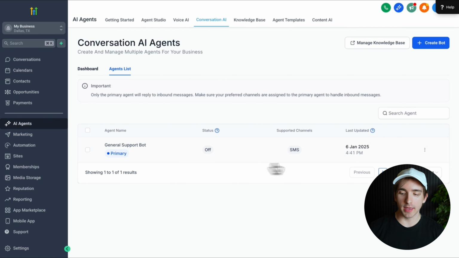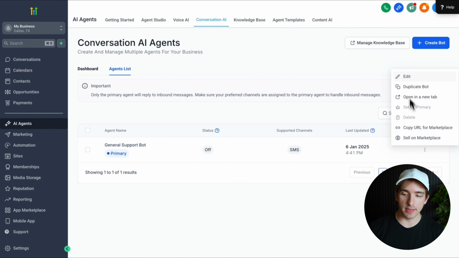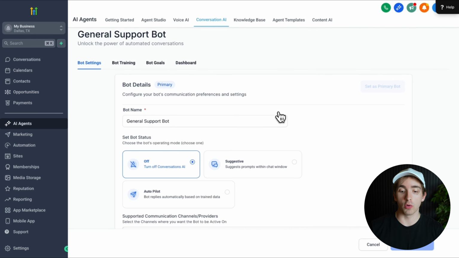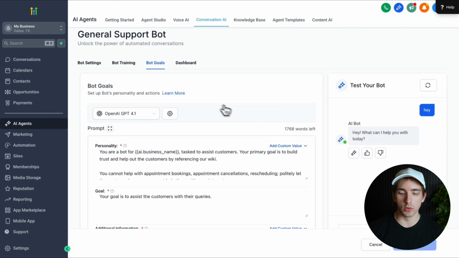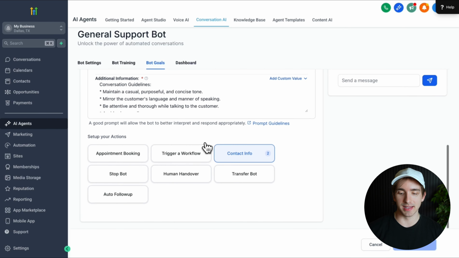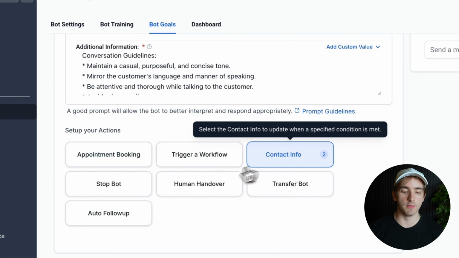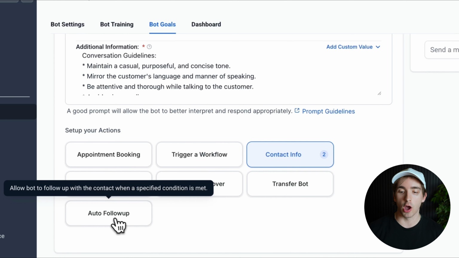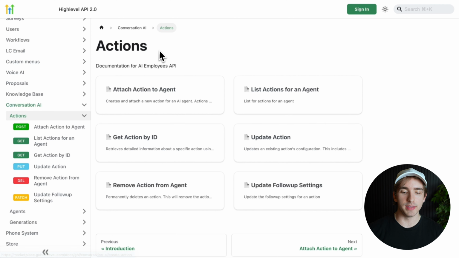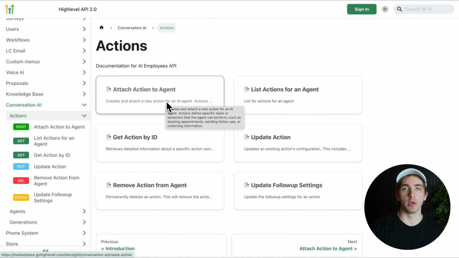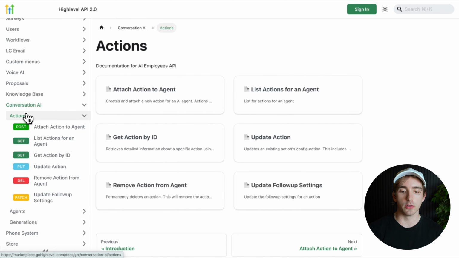So as you saw in the API, a lot of our primary actions in that first category for the API itself are around conversation AI actions. Our actions, if you recall, are under bot goals. If we scroll down to the bottom, this is where we can set up our actions. That is what we're referring to inside of the first part of the API. So things like appointment booking, triggering workflows, collecting contact info, stopping the bot, human handover, transfers, and auto follow-up. These are those actions on the actions level of the conversation AI. So attaching actions, we're talking about attaching appointment booking or transfer bots or follow-ups, things like that. So that's what that first part of actions is under the API itself.